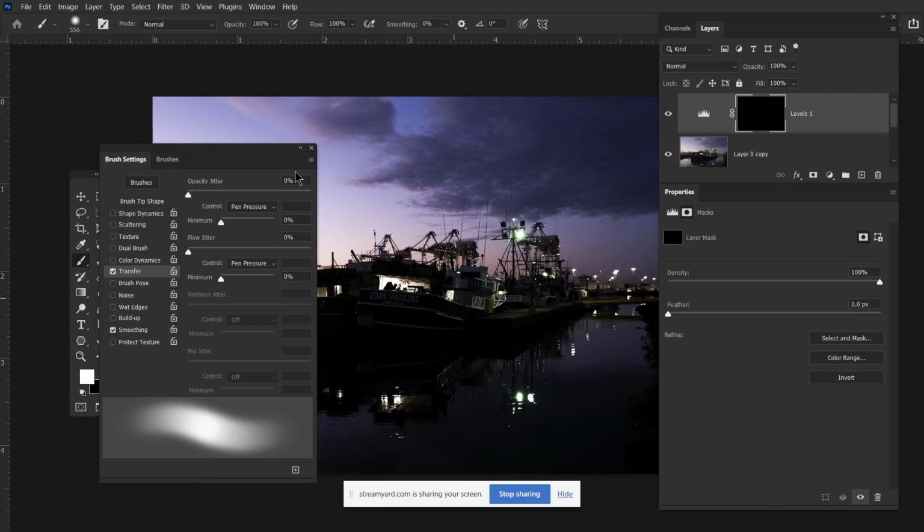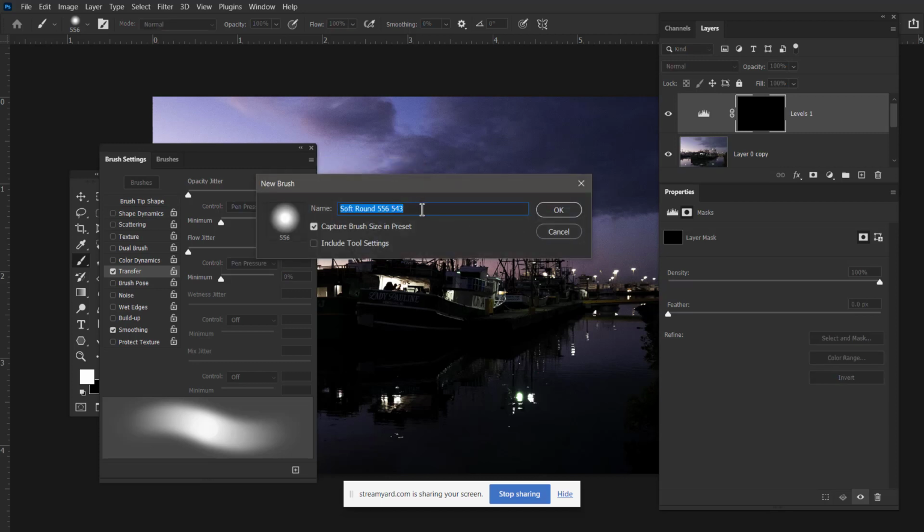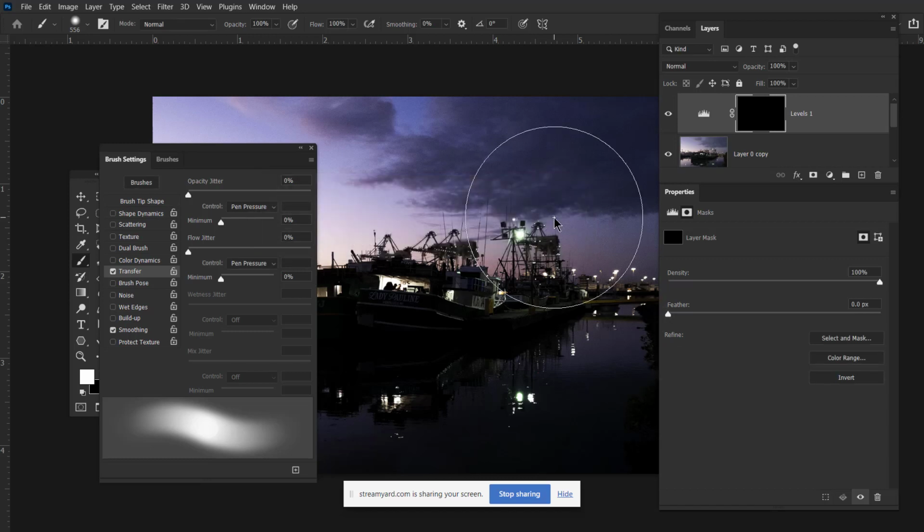Also, if you make any adjustments to your brush, just keep this in mind. You have to save that brush or else you're going to lose it. So hit the hamburger menu, new brush preset, call it whatever you want. I'll call this one basic soft brush. Okay, and I'm going to make sure that the include tool settings is off, because I want this brush that I'm creating to be available for all the brushes in my palette. So if I click OK, all right, there's my brush.